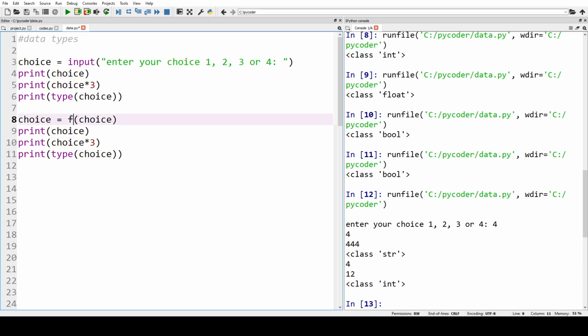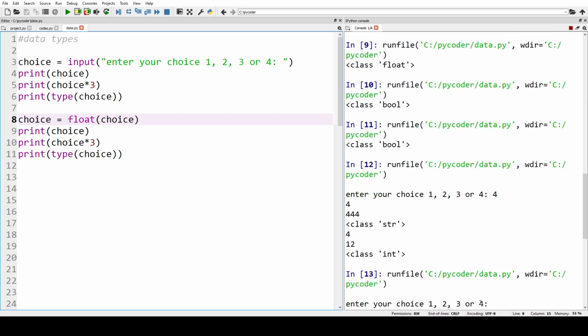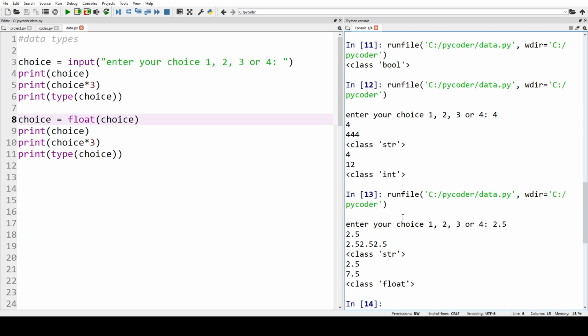Maybe we don't know it's going to be an integer. A floating point number would be a bit safer. So imagine if we run it and we were to enter 2.5. So here we've got 2.5, 2.5, 2.5 as a string. That's a floating point number, like a fraction or a decimal place, times by 3 equals 7.5.